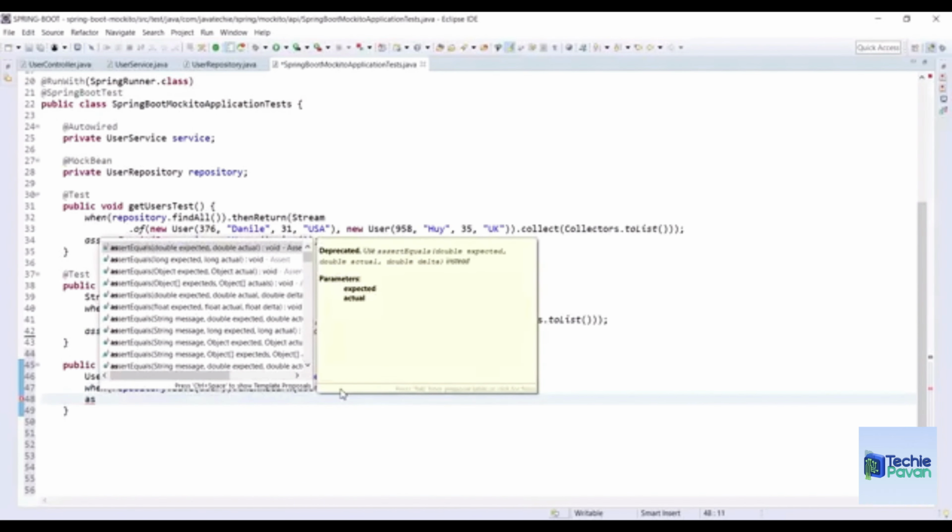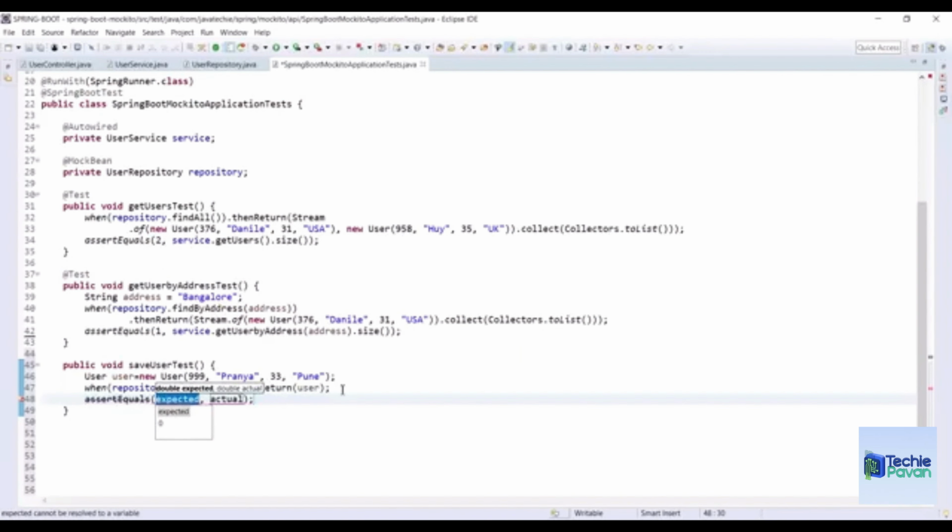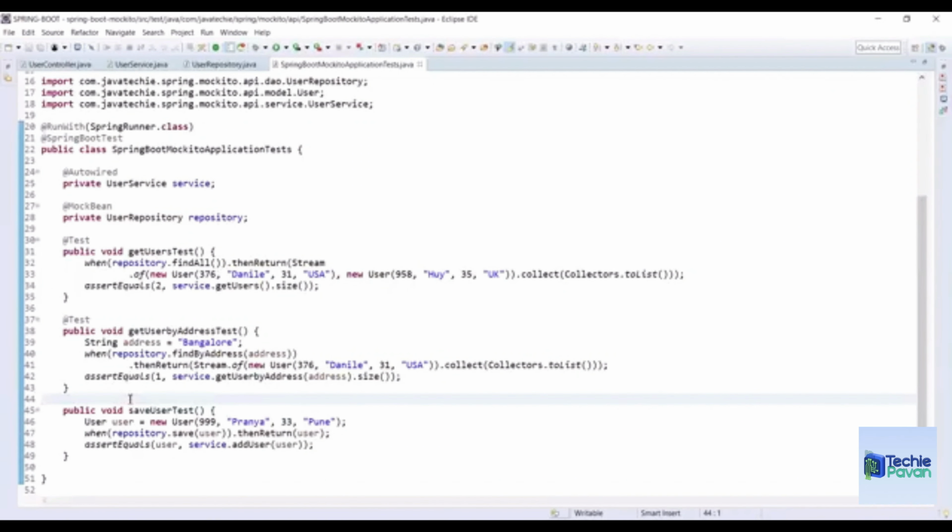Now let's compare this using assert equals. So the expected value is the user object that I'm going to save, while the actual value will be what we receive from our service call to add user. Okay, so annotate this one with @Test.